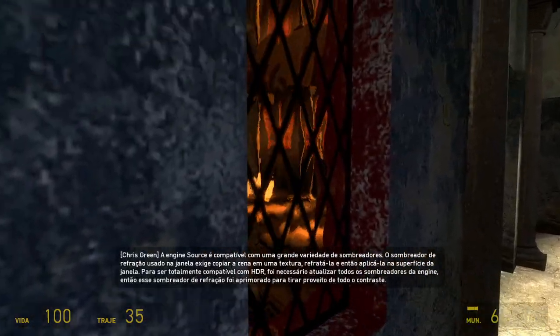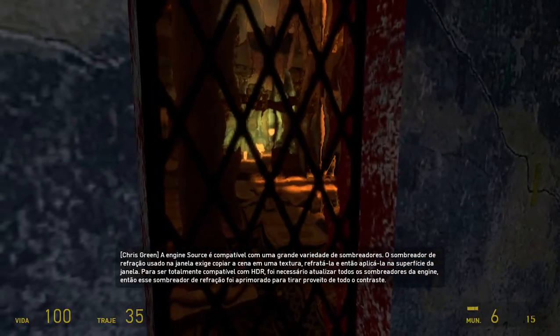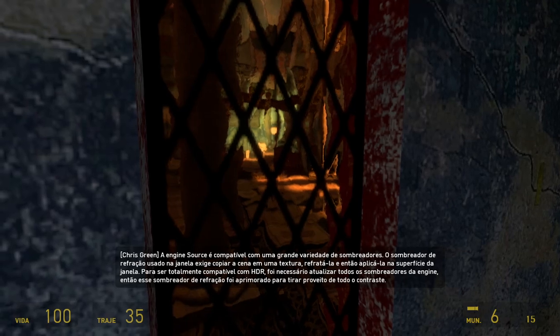The Source engine supports a wide variety of shaders. The refraction shader on the window here requires us to copy the scene to a texture, refract it, and then apply it to the window surface. To fully support HDR, every shader in the engine needed to be updated, so this refraction shader was improved to support the full range of contrast. If you viewed the sun through this window, it would be refracted correctly.